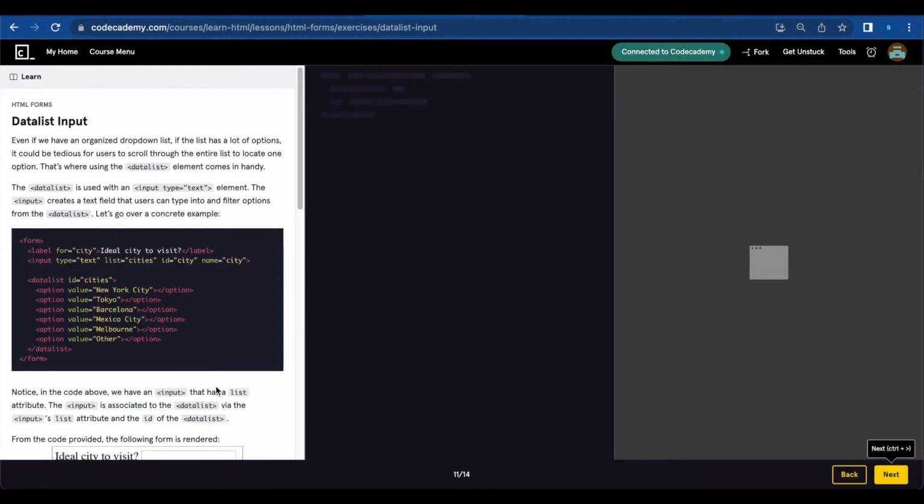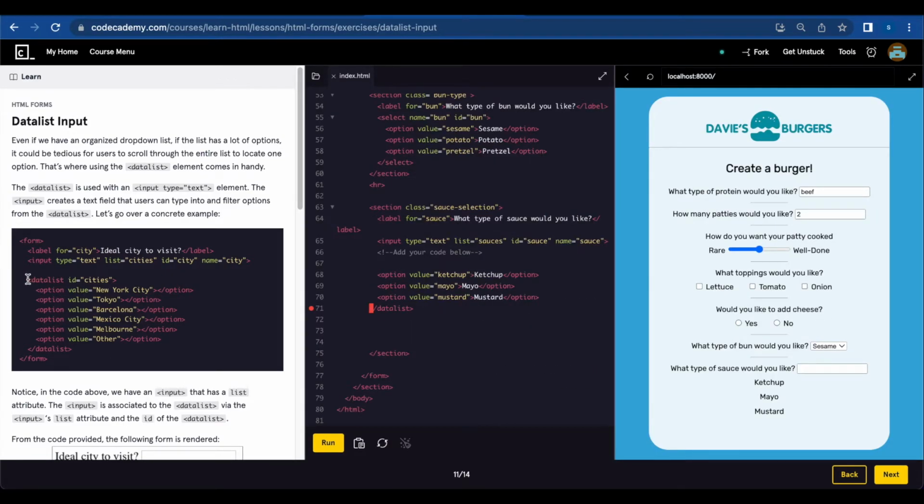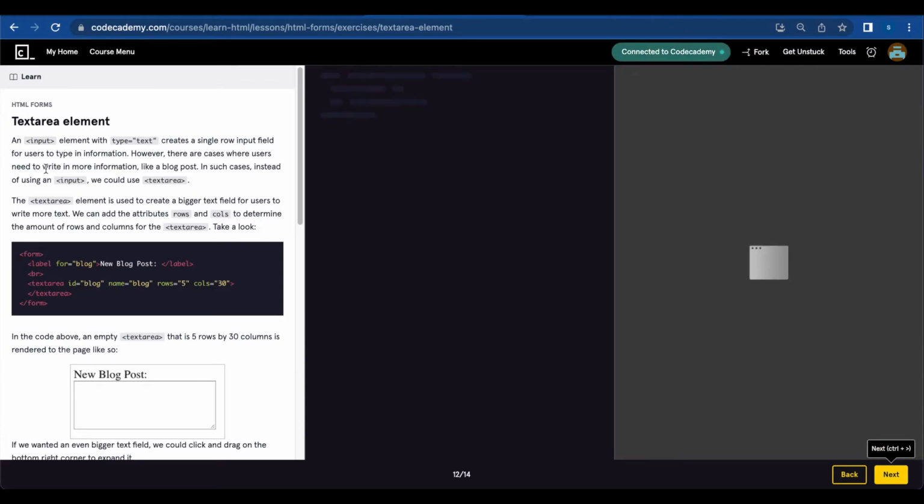Data list input. You're going to use the data list element and the options inside. So here in the example, you have ketchup, mayo, mustard, and you need to create the data list and add the options.